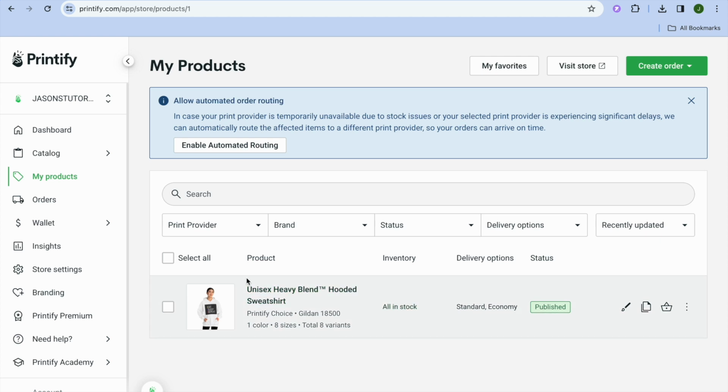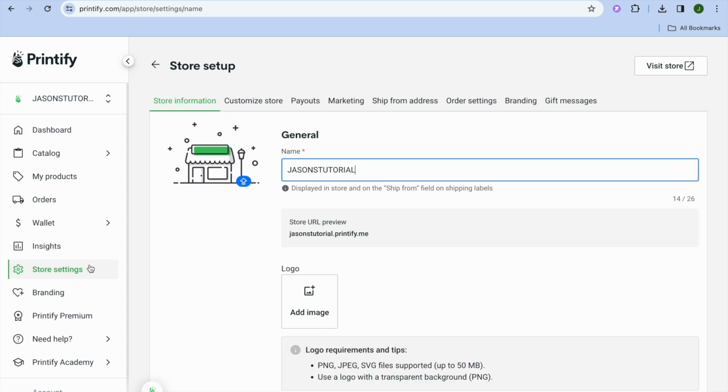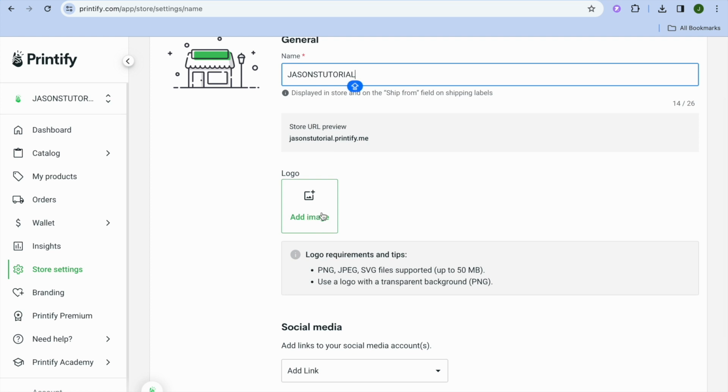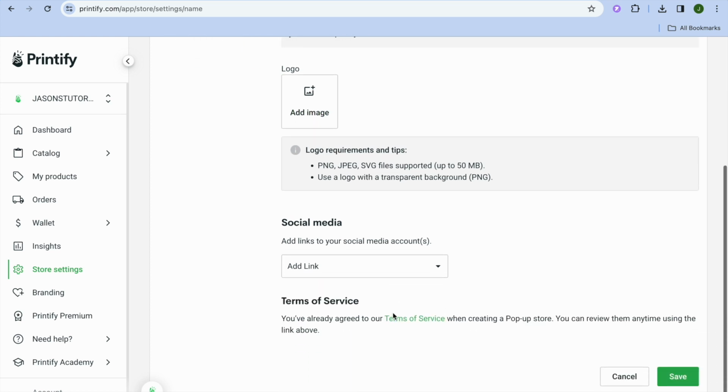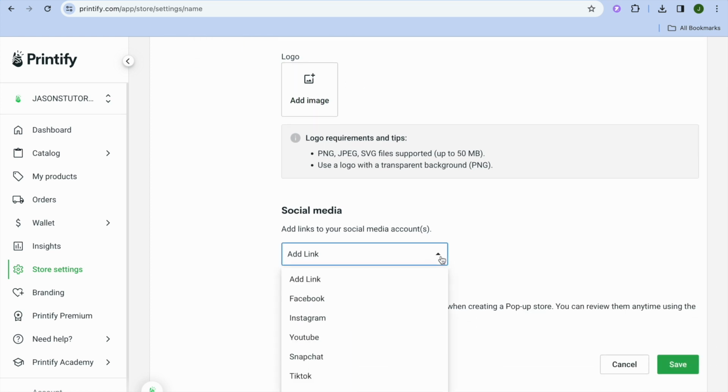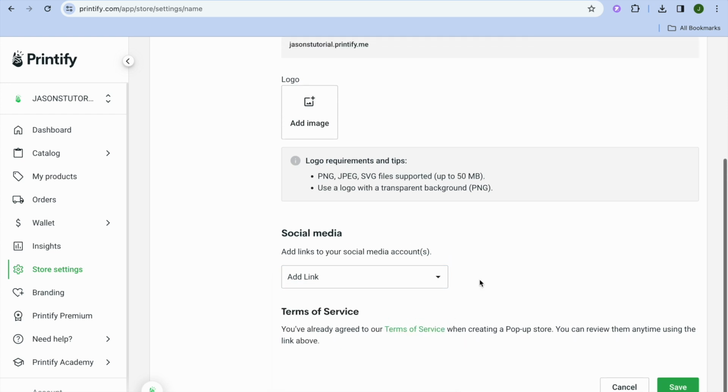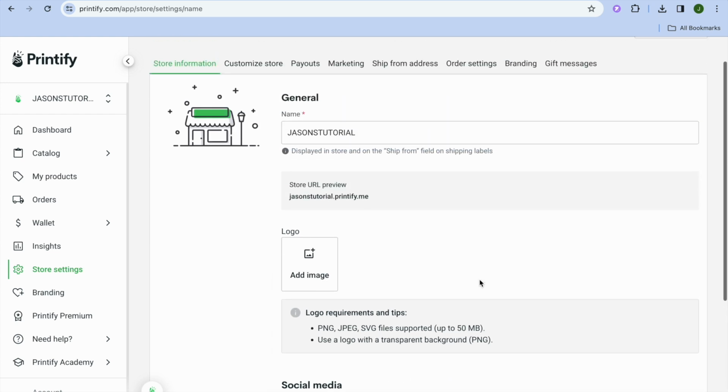Another thing that you can also do by going over to the left hand menu option, you can tap on store settings, and from here you can edit the name of the store if you want. You could add a logo to make it look even more professional. You could add your social media links. So for example, you can add your Facebook, Instagram, or any one of those links if you want.